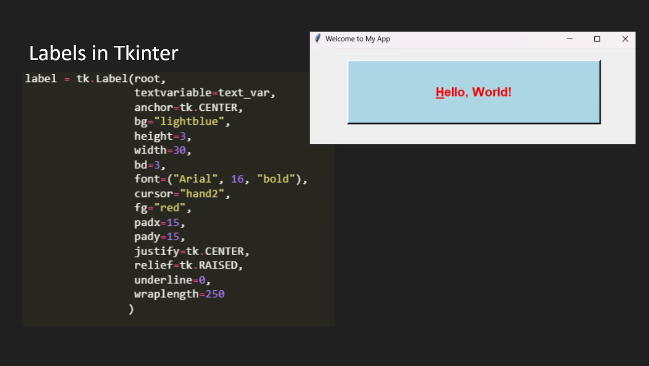Font, you can pass in a tuple that is specified as a font. So Arial, the font size 16, and then bold, italics, or whatever. Cursor, you can change the cursor to a hand too. There's a bunch of cursors in Tkinter that you can look up for reference. Like you can change it to a loading cursor, a selector cursor.